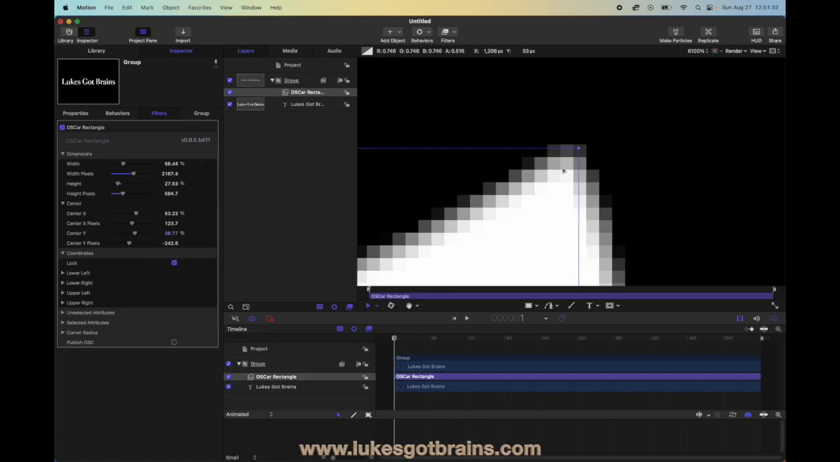If we turn lock coordinates on, it's locking to the center, to 0.5, so half a pixel. And it's locking to that, which can be very helpful. I find it very helpful and very predictable.